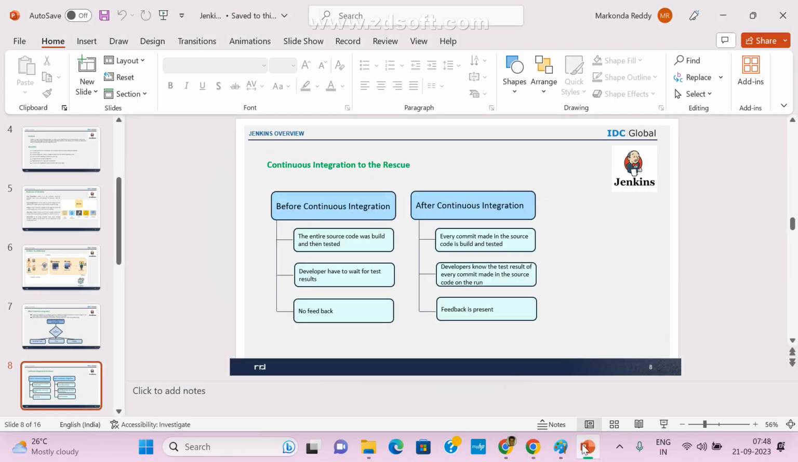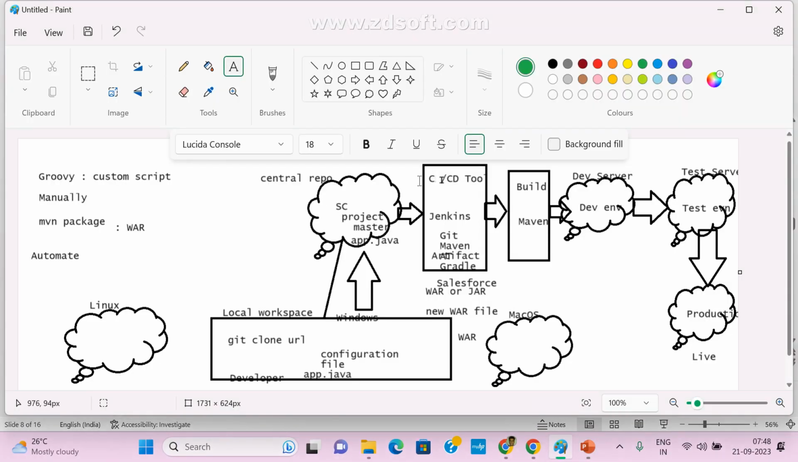Suppose I don't have any Jenkins server. Just assume here I don't have any Jenkins server. Then manually we have to trigger the build. We generate a war file, and we have to wait for the testers when we are going to deploy. But if you use the CI/CD part, the Jenkins server will take care of it automatically. No need to do anything manually.